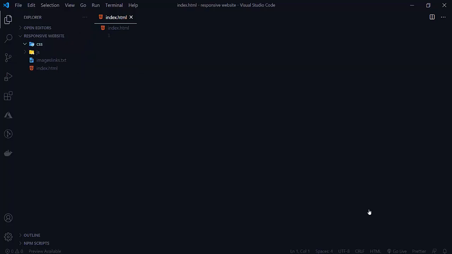In the CSS folder, let's create one file that will be our main.css, or you can write index.css, and another we need for our navigation bar, the second file, because we are going to use this navigation bar in all our pages.